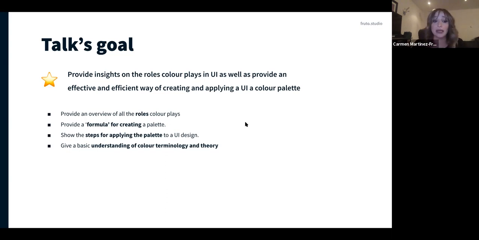And lastly, give a basic understanding of color terminology and theory, although I'm not going to be going into too much depth into this just because there's obviously a time limit. But I will run you through the basic bits and pieces that you need to follow along in the talk and do the practical exercise that will be at the end.